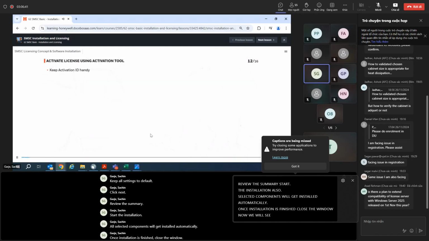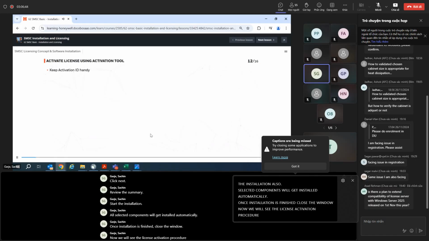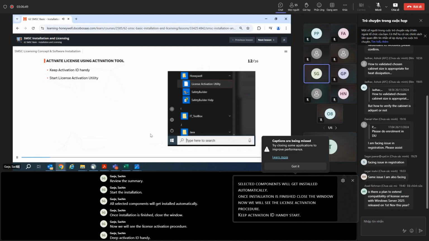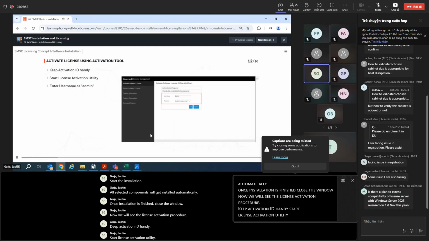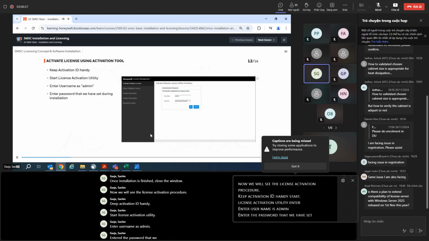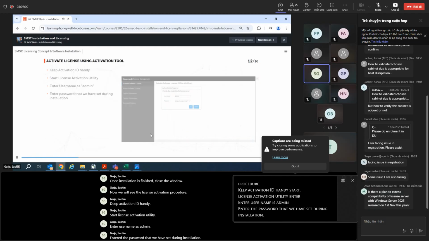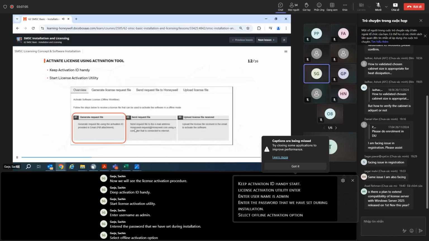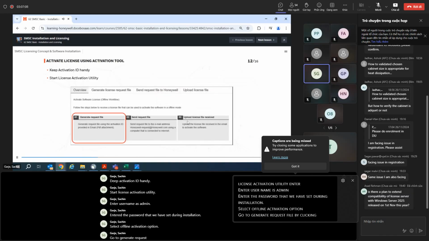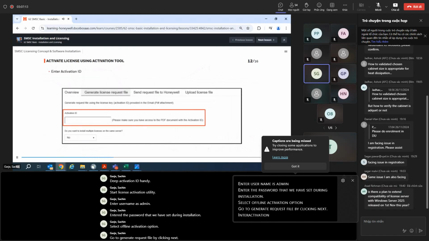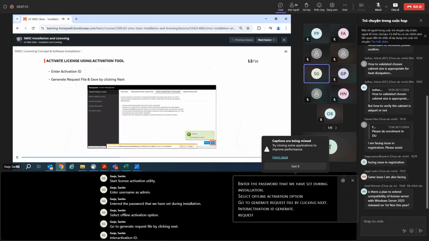Now, we will see the license activation procedure. Keep activation ID handy. Start license activation utility. Enter username as admin. Enter the password that we have set during installation. Select offline activation option. Go to Generate Request File by clicking Next. Enter activation ID. Generate request file and save by clicking Next.